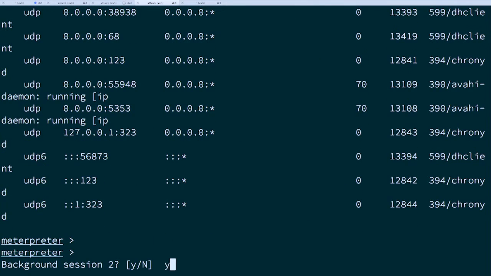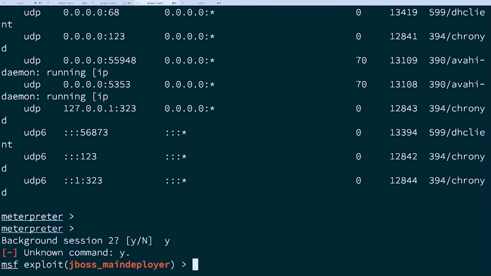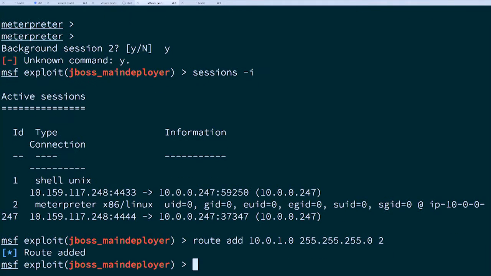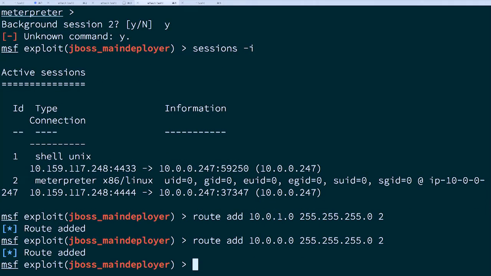So we'll background the session again. Make sure it's still there. It is. And then I'm going to run a couple of commands, which essentially add some networking to my Meterpreter session. So I'm going to route all the traffic through the 10.0.1 and 10.0.0 subnets through that second Meterpreter session. This is what I was talking about earlier on about how that kind of pseudo shell just wouldn't cut it for me.